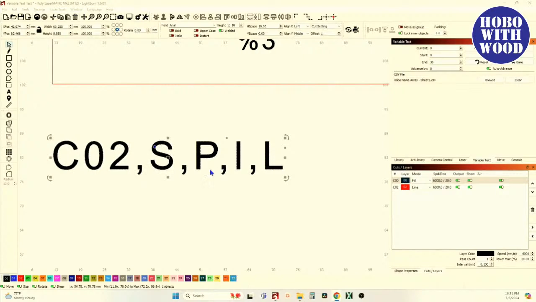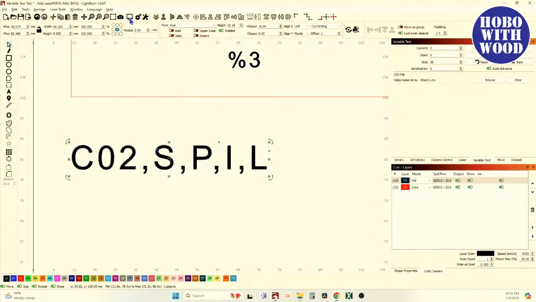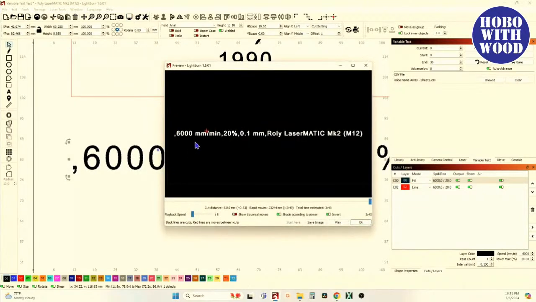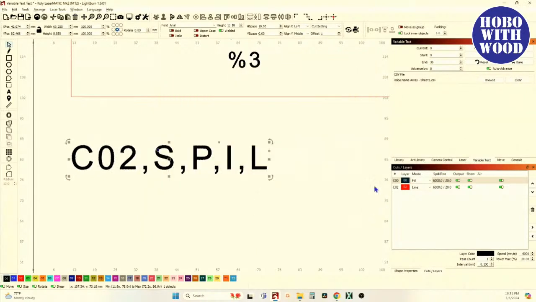S is for speed, P is for power, I is for interval, and L is which laser actually did the work this time. So if I go to the preview, it's only showing me the speed, the power, interval, and the laser. It's not showing me the layer name or the title, and it's supposed to. And I did this. I wouldn't have brought this up if I hadn't done it and it worked successfully. But for the life of me right now, I can't figure out why it's not working.